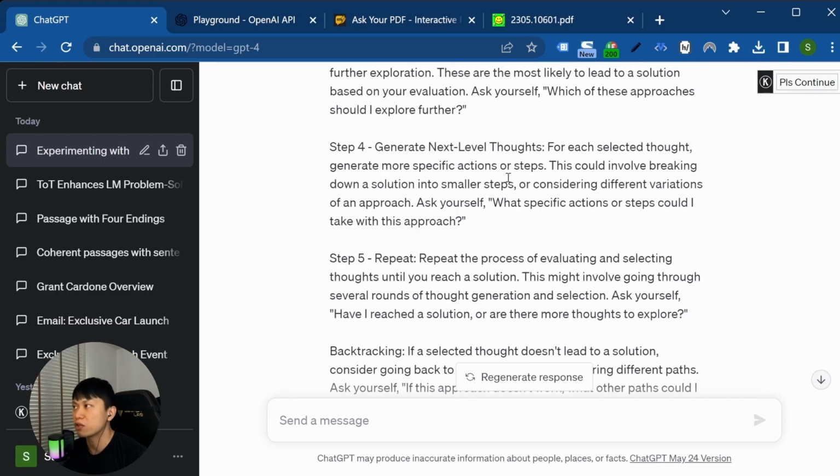Then step 4 is to generate next level thoughts. So for each selected thought, generate more specific actions and steps, right? These could involve breaking down a solution into smaller steps, considering different variations on the approach. Then ask yourself, what specific actions or steps could I take with this approach? Okay, so it's one step ahead to think further on the thoughts that it has generated.